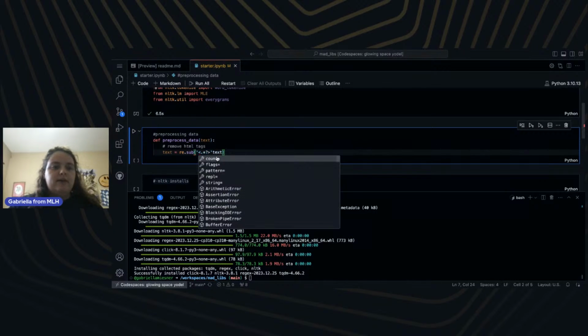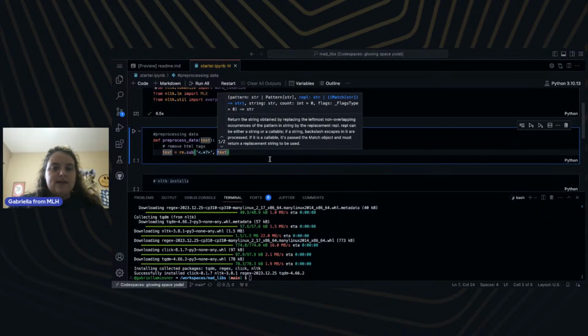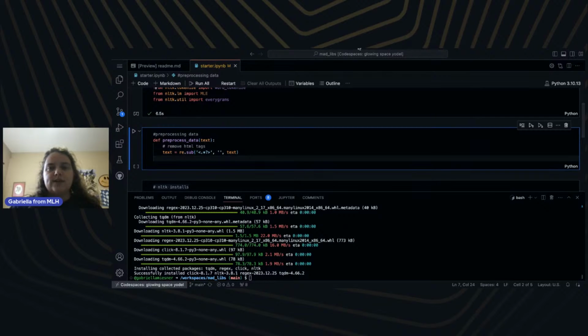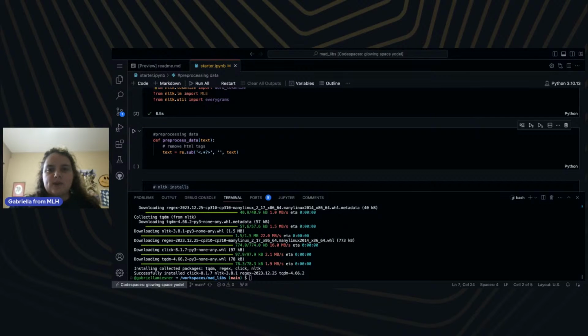So I copied in all these different HTML tags, and then I'll type in blank text. So if it sees any of these HTML tags or characters when it's parsing through a piece of text, it's just going to replace that with empty space. And here we have just the text that we're taking in as an input, so it knows what text to replace it from, and then we're assigning it to text itself. So just reassigning the text without all those HTML tags.